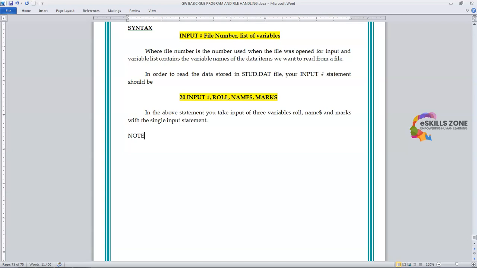Now there's a point to be noted that with INPUT #, no question mark is displayed on the screen as in the case of an INPUT statement.